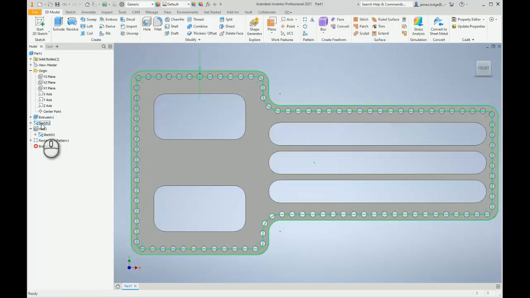All I then have to do is right click on the sketch, turn off the visibility, and you can then see that I have this nicely spaced pattern around a curved loop.